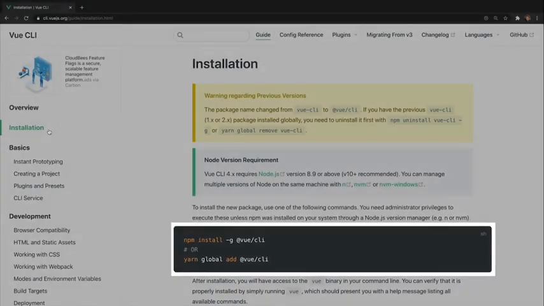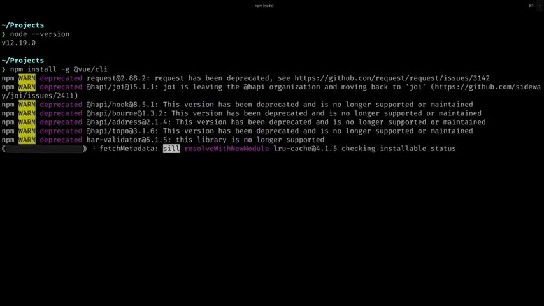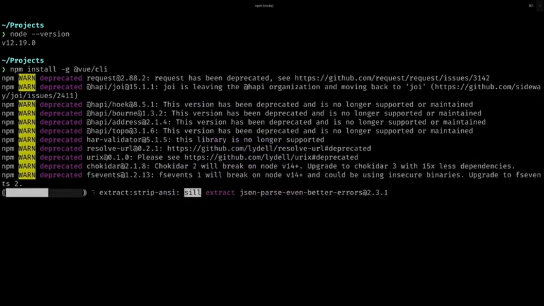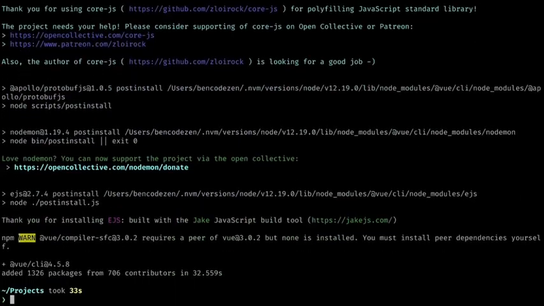Switching over to our terminal, to start, let's check our node version. I'm currently on version 12.19.0, which is the latest stable version. Next, we'll go ahead and install Vue CLI by running npm install -g, which stands for global, @vue/cli. To verify everything's set up correctly, we can run vue --version, and as you can see, I'm currently on 4.5.8.